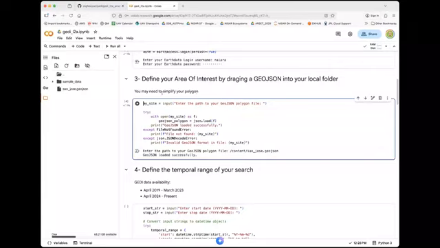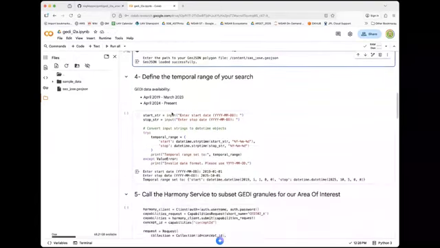You might have an issue if your shapefile or your GeoJSON has too many vertices, in which case you have to simplify it. But what we have is just a square. So it was accepted with no issues.